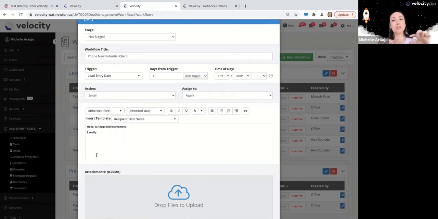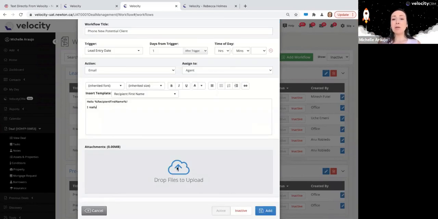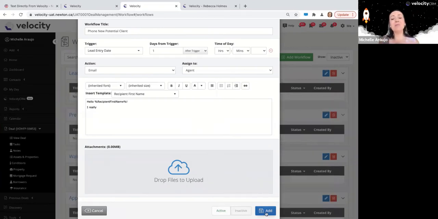Your email signature will automatically be attached if you have it set up in your settings. Maybe you have a brochure that you like to send as well. You can upload that here too if you want. You click it to activate it. You click save to add, and then you never think about it again.